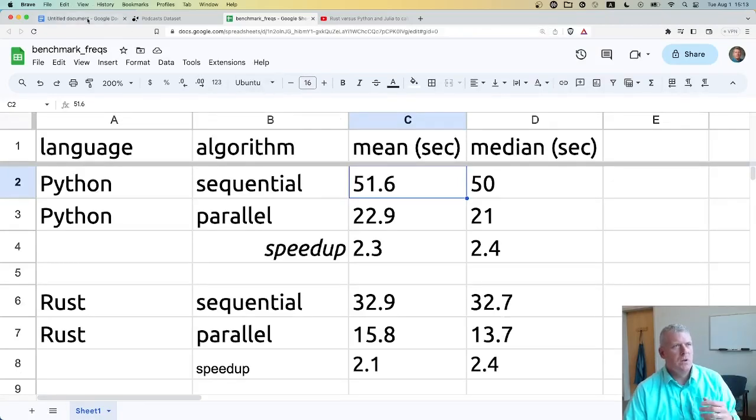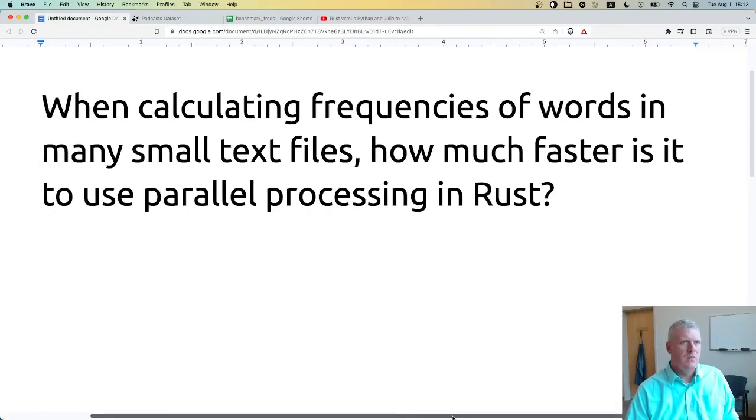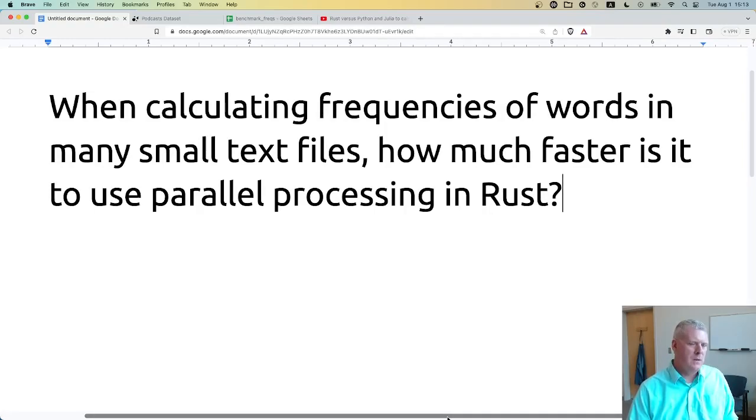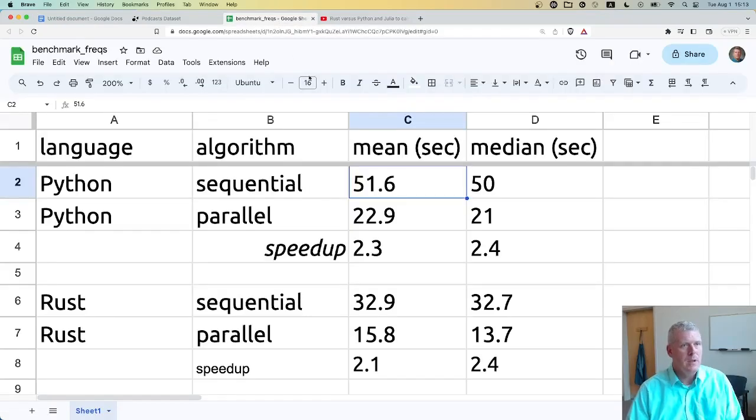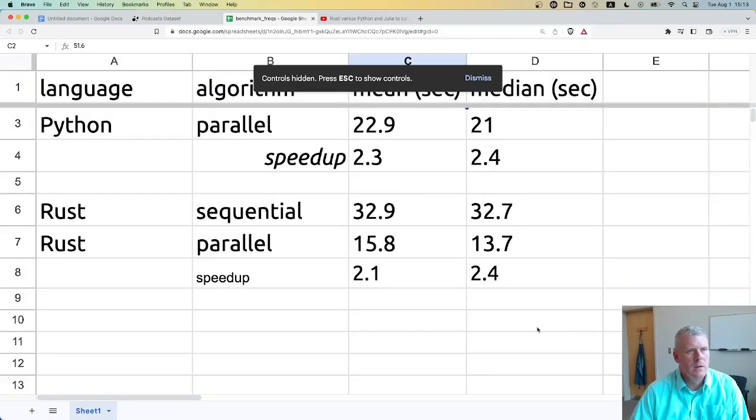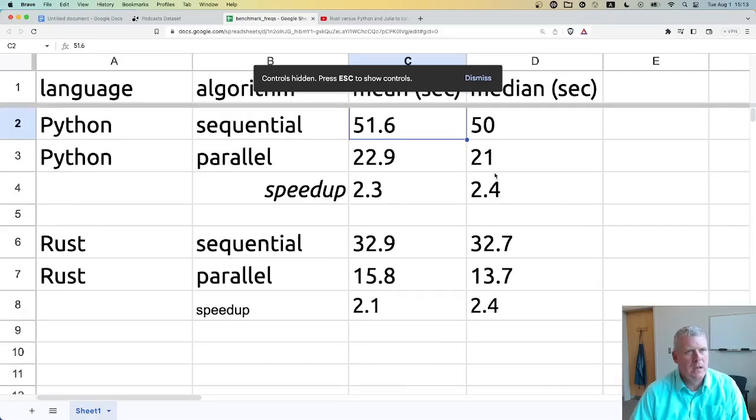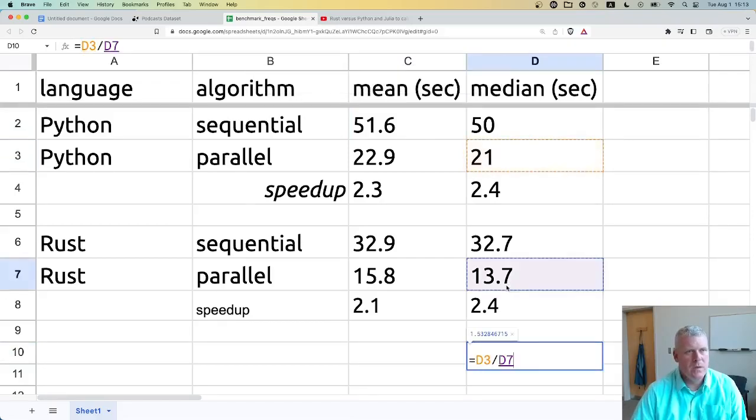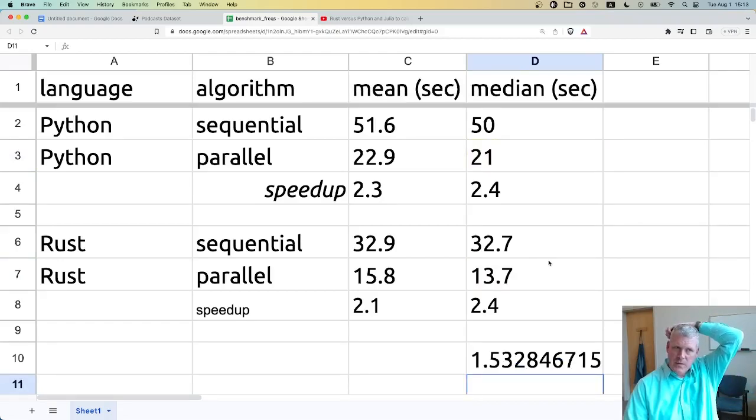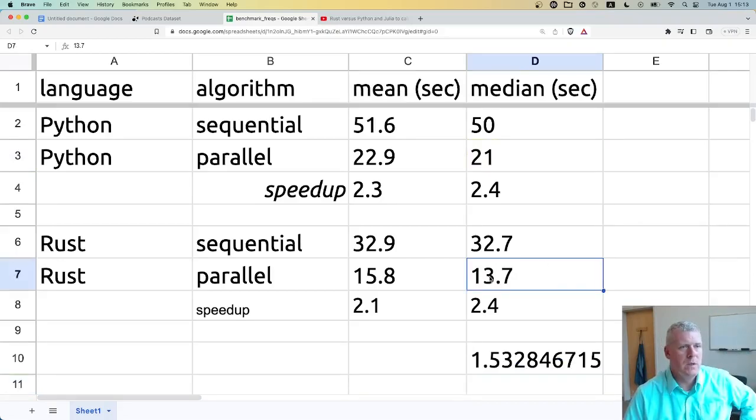So let's answer our question. When calculating the frequencies of words in many small text files, how much faster is it to use parallel processing in Rust? Well, from the sequential Rust version, it's 2.4 or so times quicker. In comparison to Python, I didn't do this. We can do this real quick as well. Let's do this little simple math with the help of a spreadsheet. Let's take 21 divided by 13.7. It's 1.5 times faster in Rust when we are parallelizing, compared to Python. 21 divided by 13.7 gives us 1.5 or so.